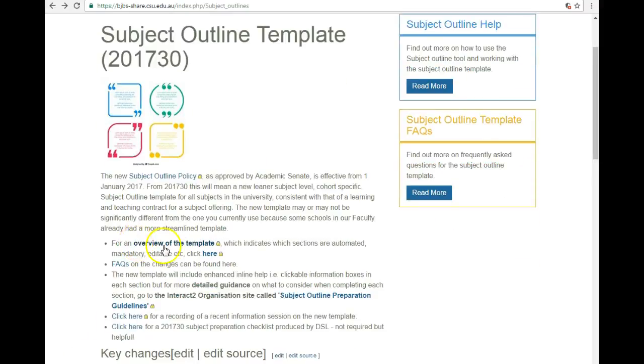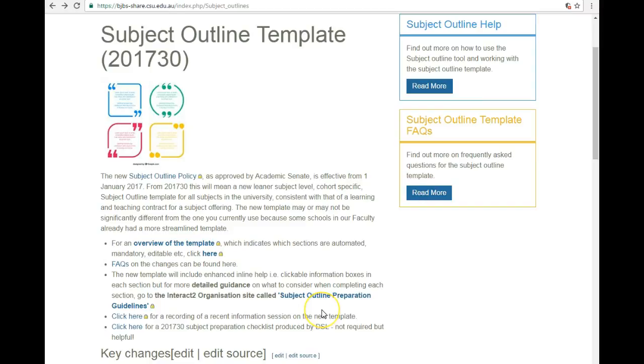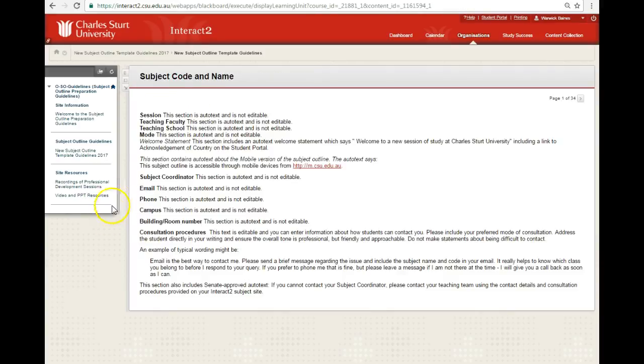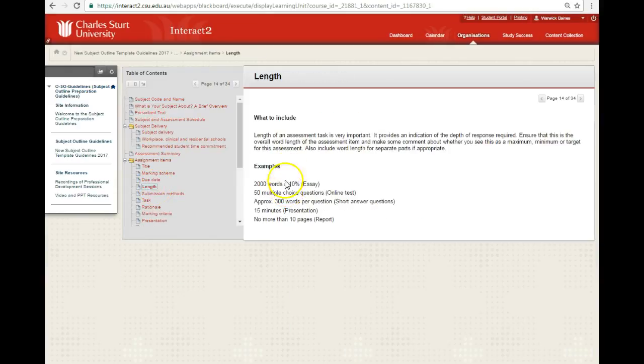Key ones are the subject overview template. That's this two-page Word document which outlines the nature of each section of the template, mandatory auto text, editable, etc. And the other one is the subject outlines preparation guidelines, which provides some guidance on what you should be including in each section. As you can see, it steps you through the various parts of the template and gives you a bit of commentary on what you should consider in each of those sections.